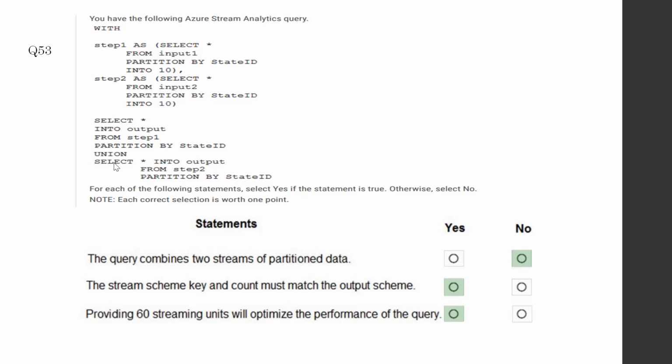The stream schema key and the count must match the output schema. Yes, it should. So its answer is Yes. Providing 60 streaming units will optimize the performance of the query. Yes, that will also improve the performance of the query. So the answer is No, Yes, Yes.